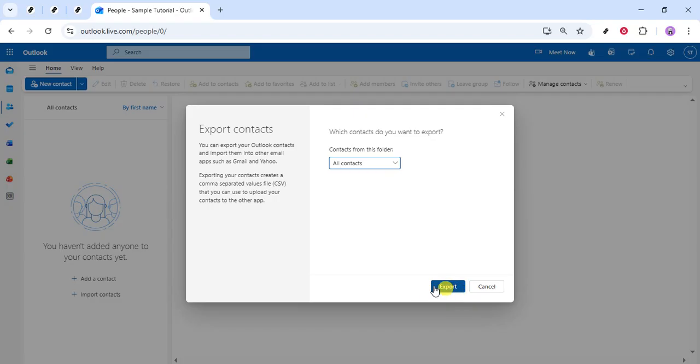A few quick tips before we wrap up. Keep your exported CSV in a safe place as a backup. If your import file came from another service, make sure the columns are clearly labeled like name, email, and phone to help Outlook map the data correctly. And if you're testing a large migration, consider importing a small sample first to confirm everything looks right.